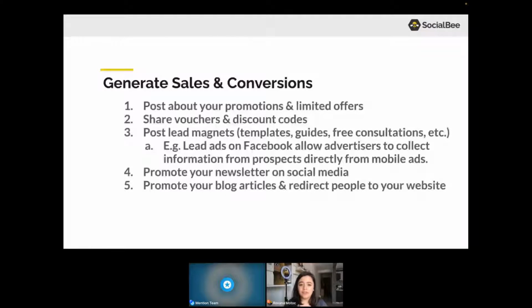And when it happens that you get to this stage, the conversion stage, you have to make sure to post about your promotions and limited offers on social media. Those limited offers most likely have a discount code attached, a voucher, and you know this is mainly for the sales. Then you can also think, what I was mentioning on conversions. You can post lead magnets, templates, guides they can download, free consultations that you offer.